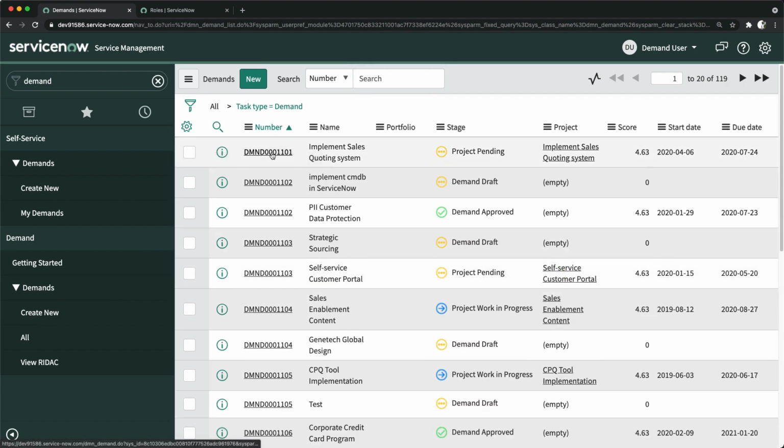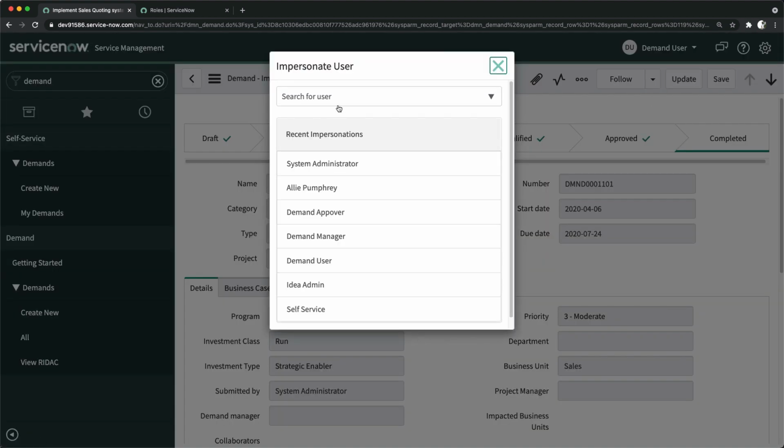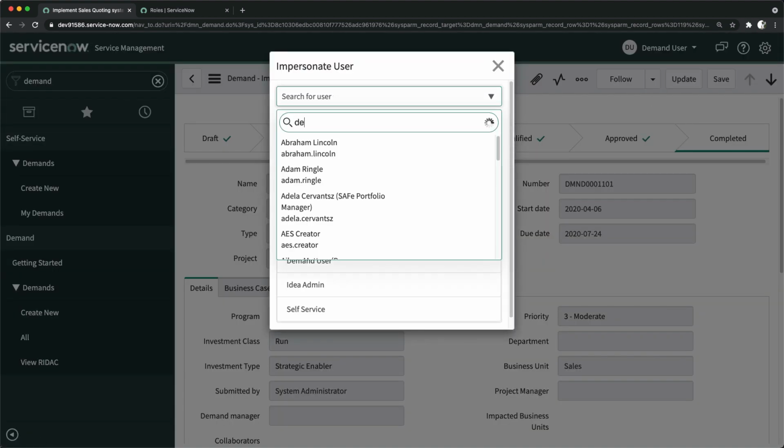And let's see if I click on this demand record. So this is basically the demand record which you create. So I cannot access this. I think it is completed. That's the reason I'm not able to access it. Now I will impersonate the demand manager.